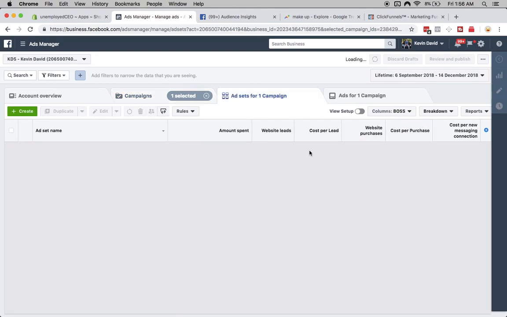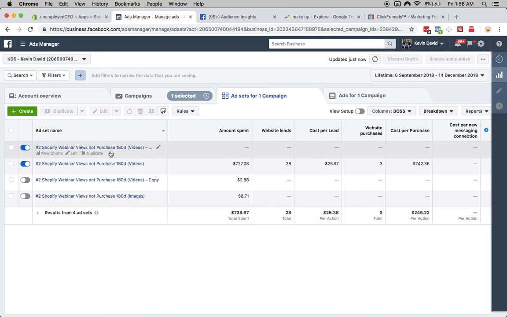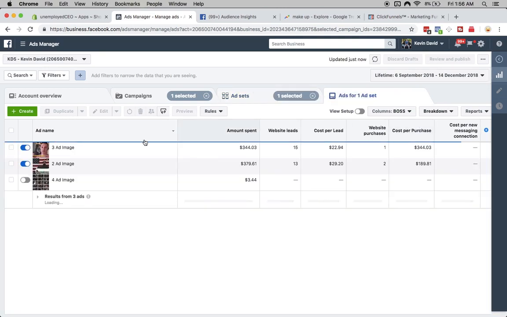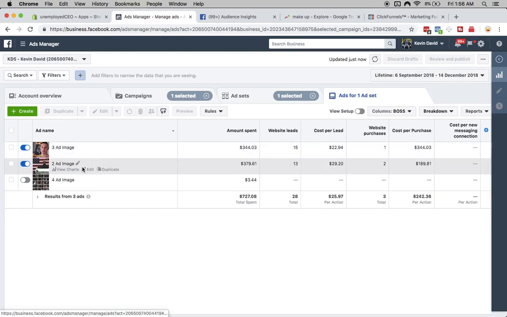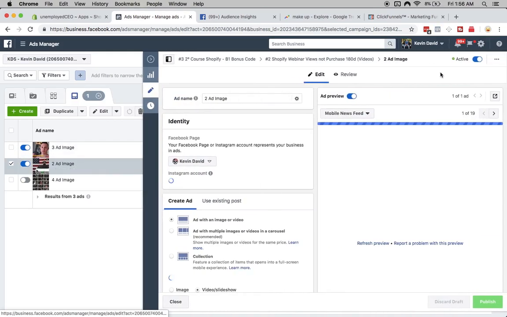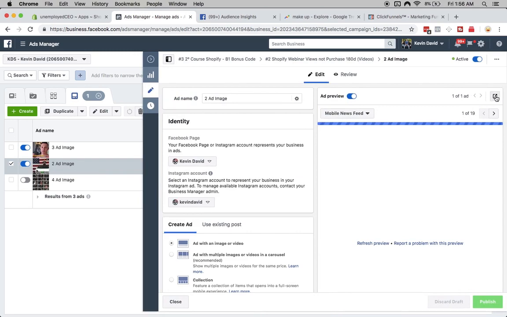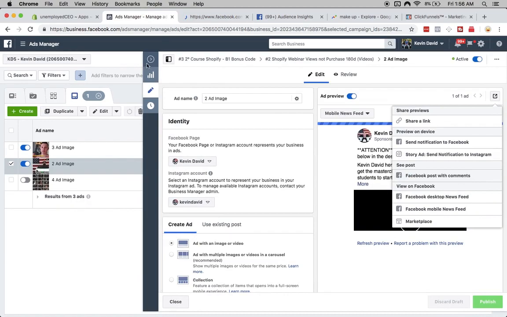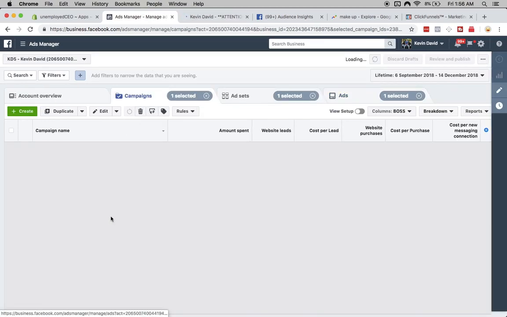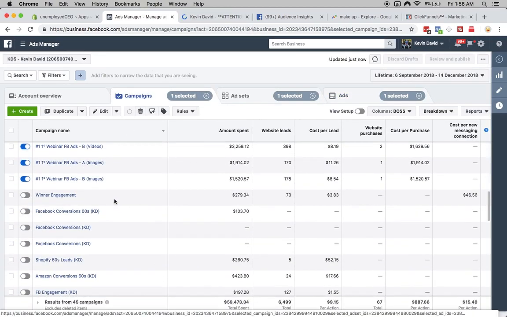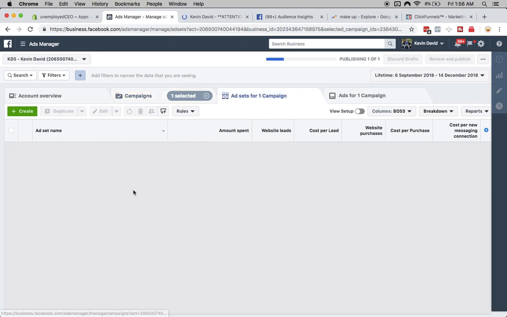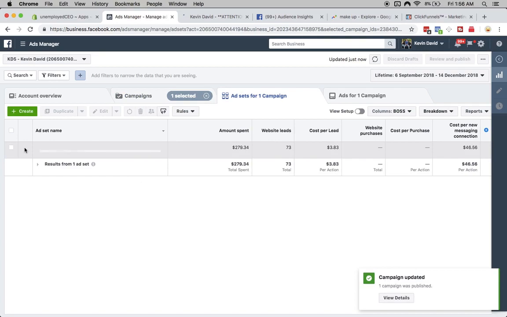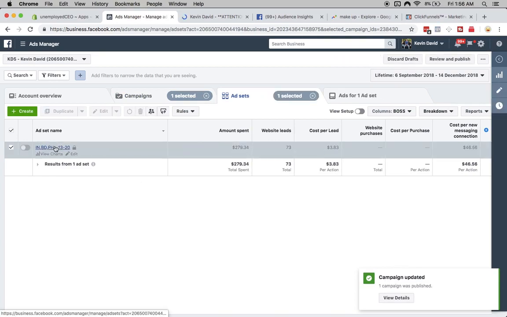So this one has 3 purchases, right? So this one has 2 purchases at $189, right? So we're gonna edit this one, right? And what we're gonna do is we're gonna open this up actually with Facebook posts with comments, right? So now we're gonna go back to where we just were, which was the winning engagement campaign. So it obviously has to be on. I just am not currently using it, so that's why it's not on, because it already did its job.